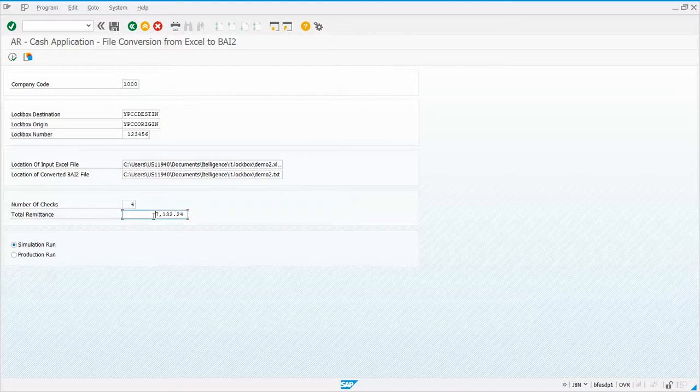We can do it as a simulation run. There are error checks. For example, if I change this to 3, we had 4 payments on our payment advice that we created the Excel. It'll tell us that that differs from our file. The same rule applies for the remittance total.